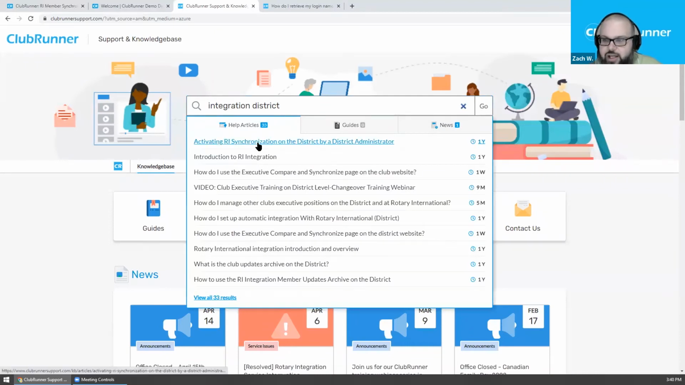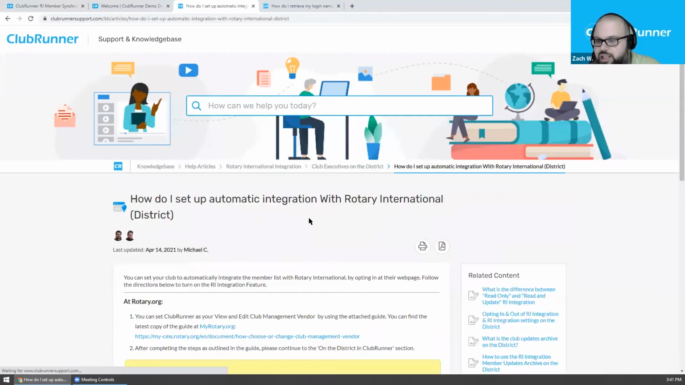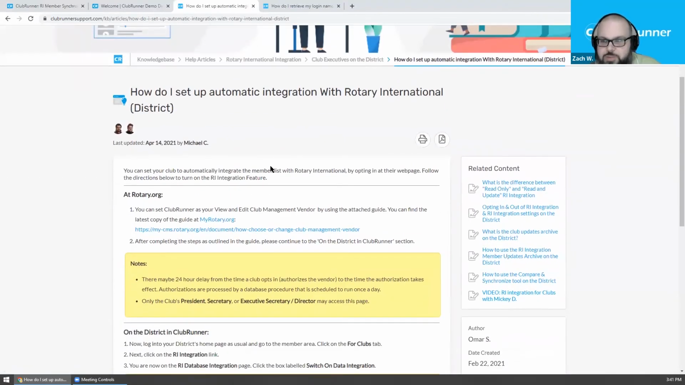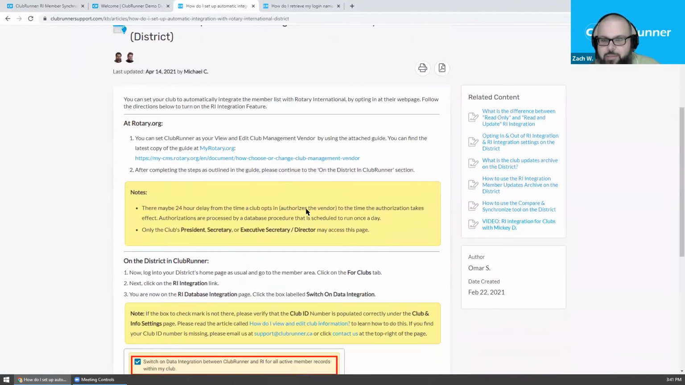Here's activating RI integration on the district. And let's see, let's take a look at this one. I believe this is the page I want. So for this specific guide, this is talking about how it is done. The first step is having a club officer go to My Rotary and follow this PDF that Rotary provides.